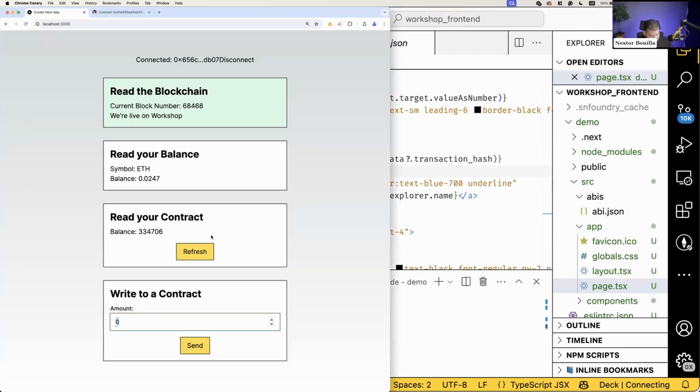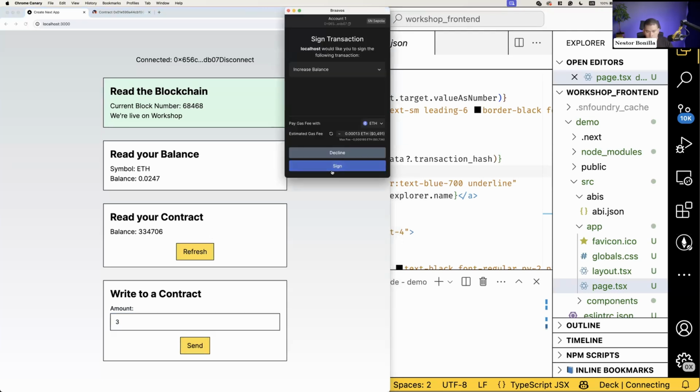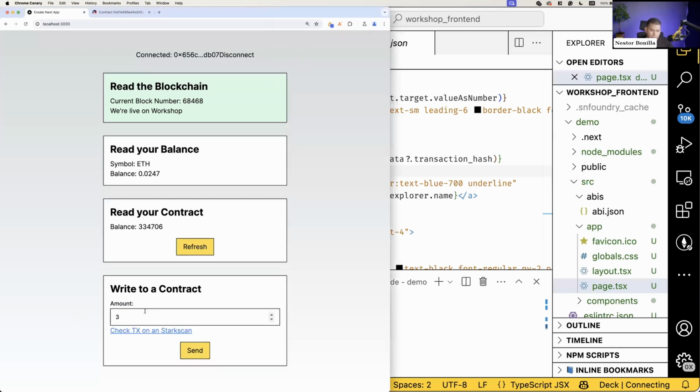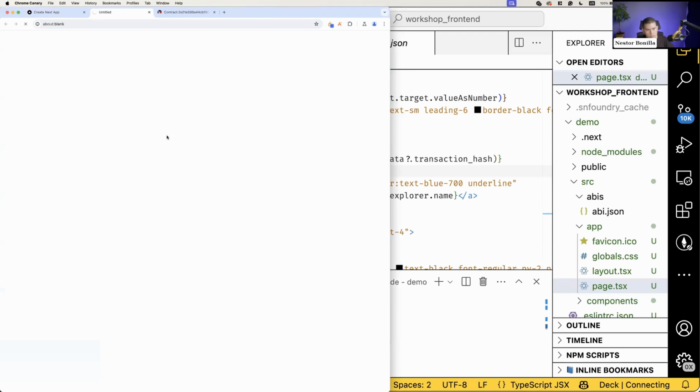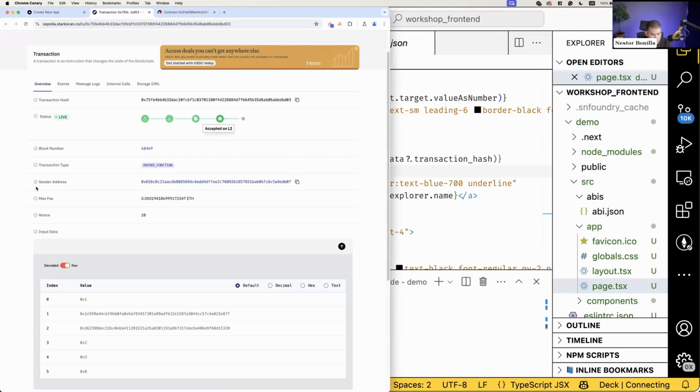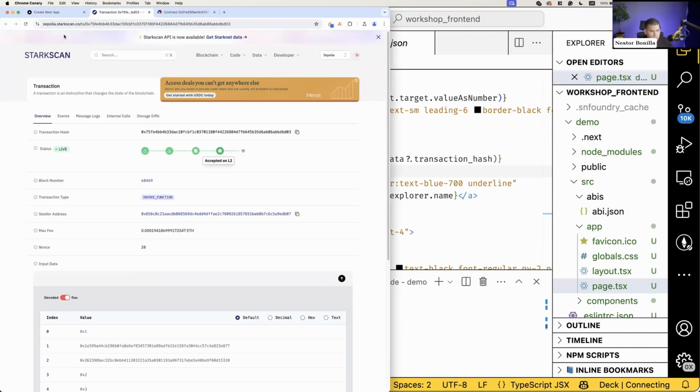We're gonna modify by 3, and then we're gonna click send. We're gonna sign, and then there's a link, and that link is gonna redirect to the transaction we just sent. And this is it. That's it. Cool. That will be it.